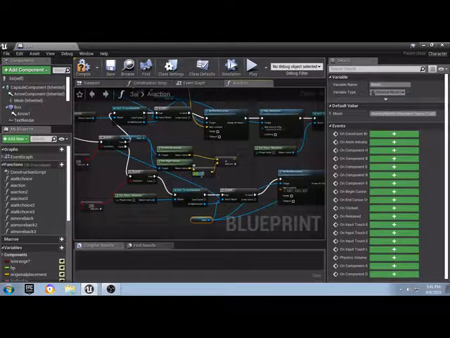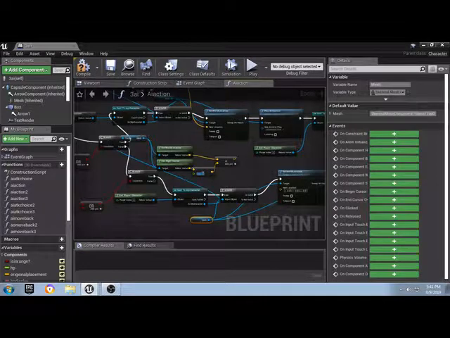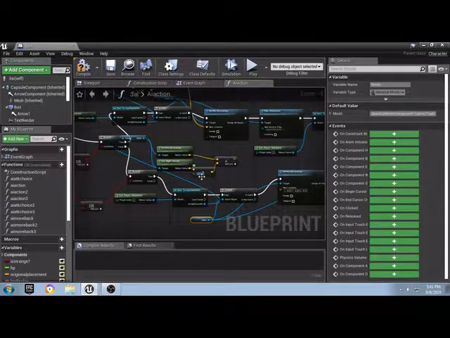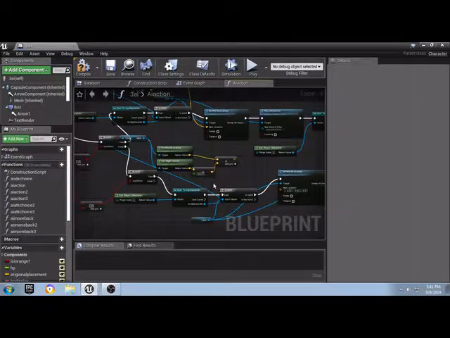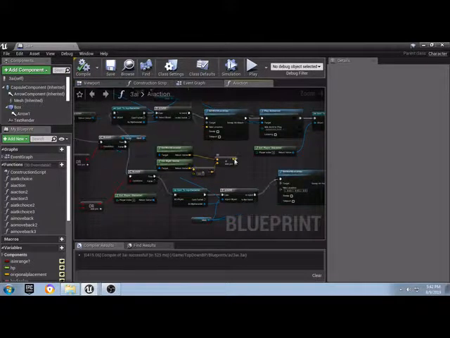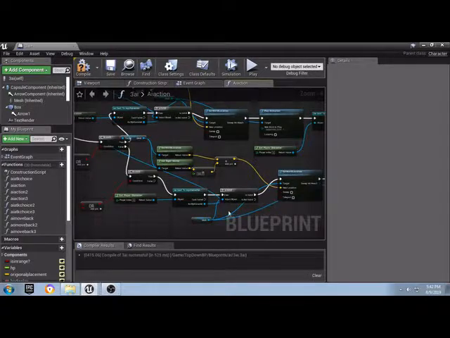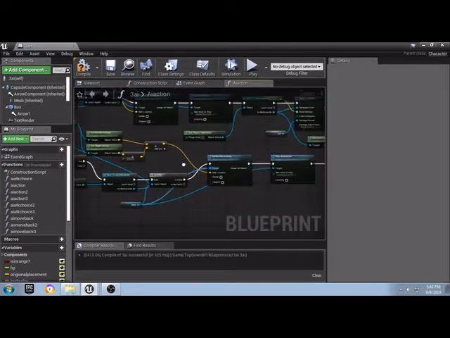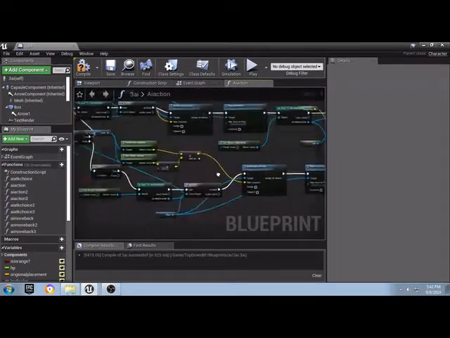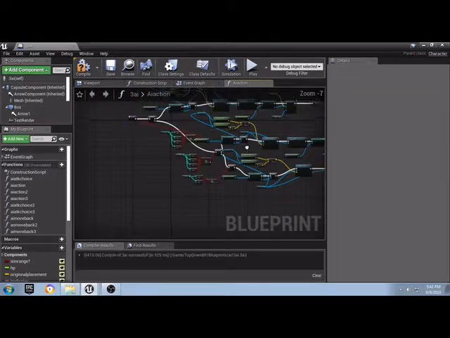Alright, wait, what will we set this to? We'll set this to 360. We want it behind all the other characters, so 360. Alright, and then we're going to plug this little value into the new location, and we should be good to go on this function.